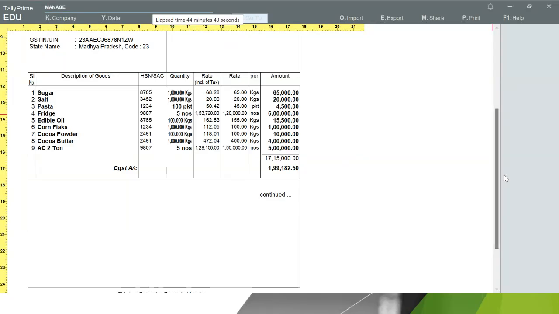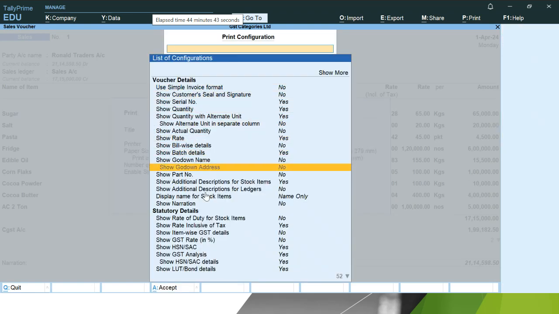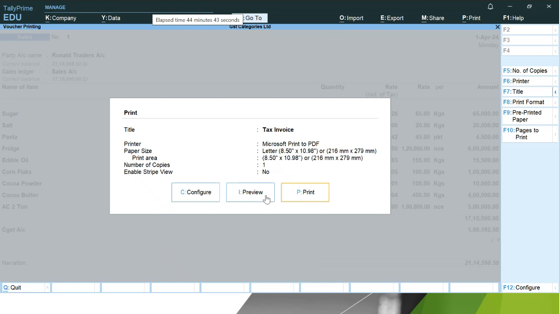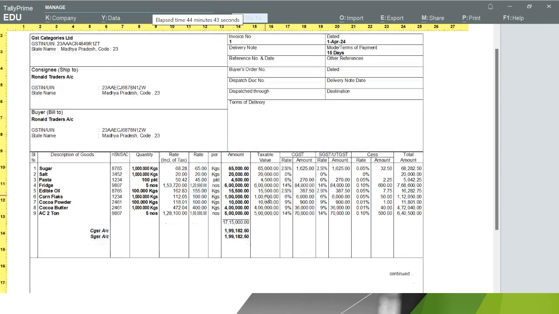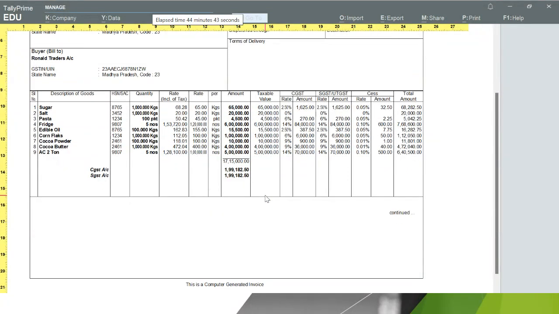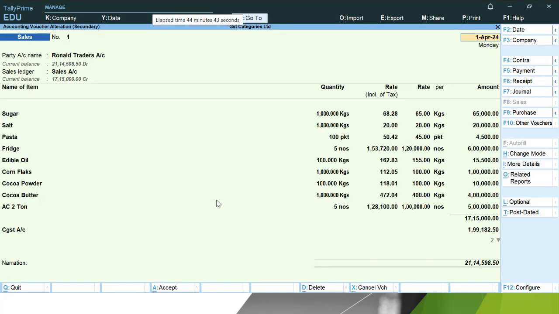See, everything is completed. Now here, analysis is not there. So press configuration. Stationery details, show rates for. So just set it yes. Yes. Then analysis. Control A. Preview. See. Alt Z for zoom. Analysis. Is it there? Okay. Now I pass the sales invoice also.